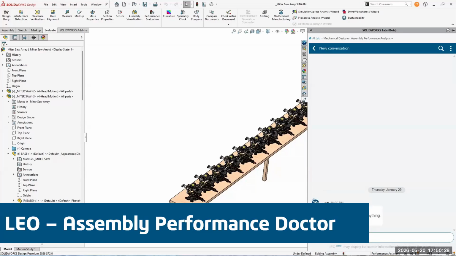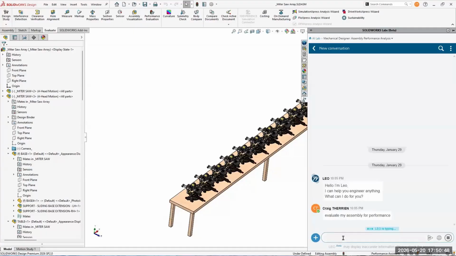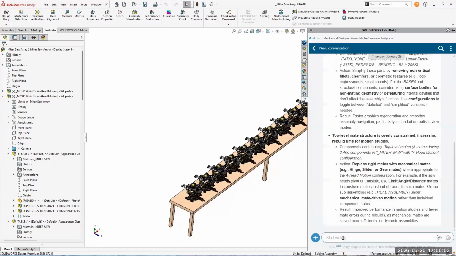Good best practices for design methodologies will improve your performance. If you're not sure where to go with that, you can leverage Leo for this as well. You can say, hey, Leo, evaluate my assembly for performance. And it's going to come back with probably a lot of different things to look at. In this case, we scroll up the list to number 1. A very common one is there's a whole ton of fasteners in here, and it's killing your performance. Maybe suppress them.